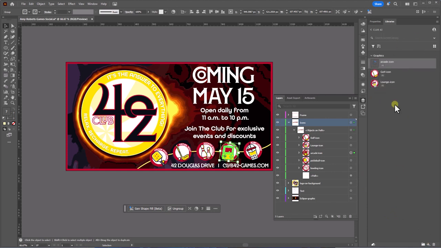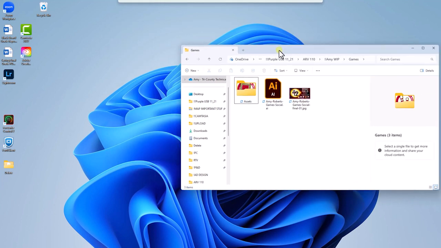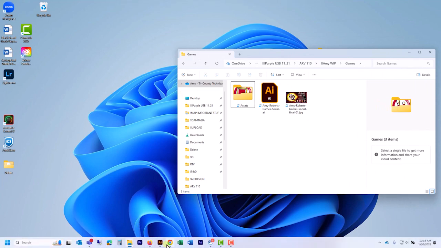So you should absolutely do this to practice, but there's not a good way for us to see your libraries, so you do not have to turn that in. So what you're going to turn in is the AI file, the completed social media file, and you need to turn in these assets. So here's how that's going to work in Blackboard.